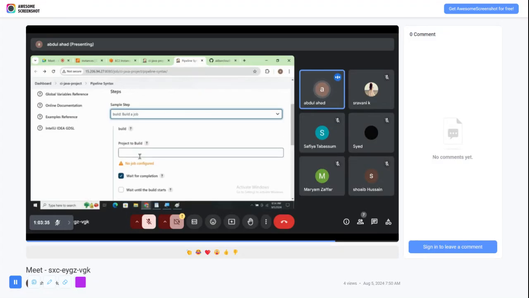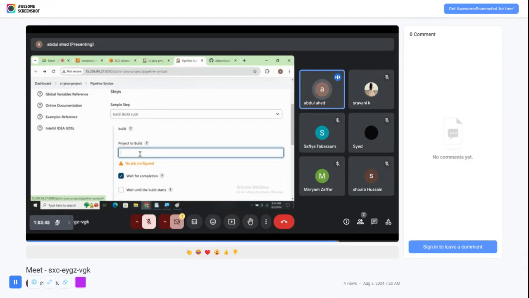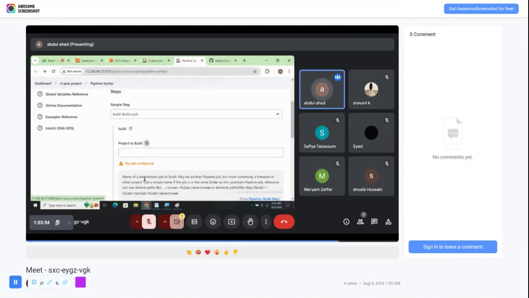Example build job. So it will say what do you want. You can have a question mark also. You can just say that syntax also. It will say what it means. So project to build. Which project you want to build? You have to give that project name. Example is here. Name of the downstream job to build.